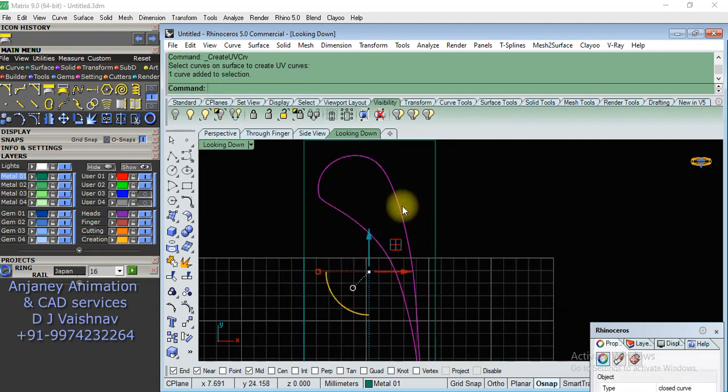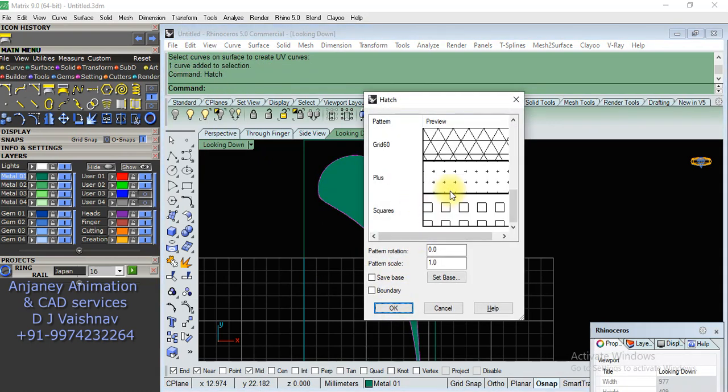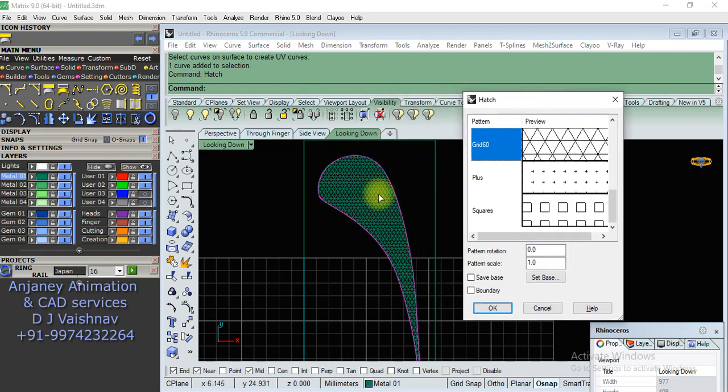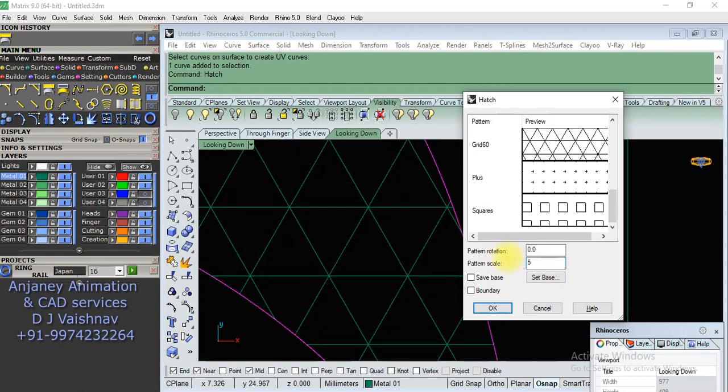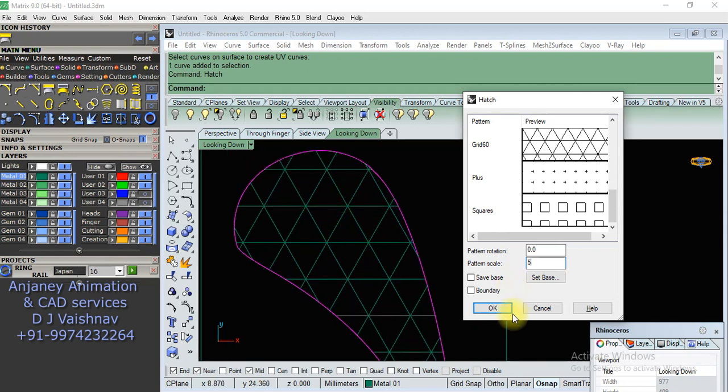Now click on the inner curve and apply the hatch tool. So the hatch tool will create this kind of pattern. The scale is very small, we cannot apply it directly because we have to apply pipe on these curves. So this is a very small size. So right now we are just changing the scale to 5. So this is fine.